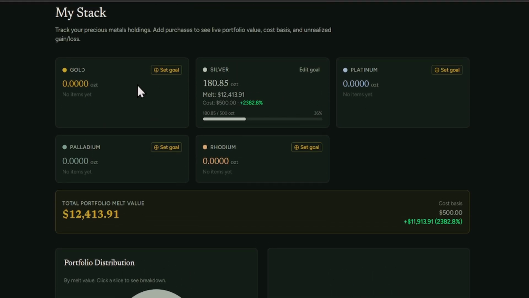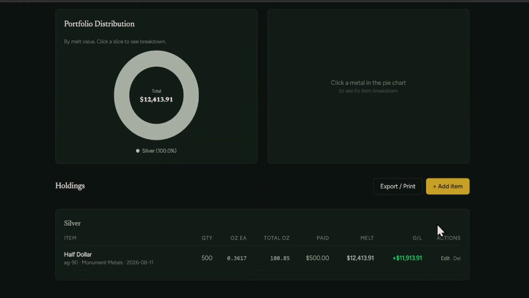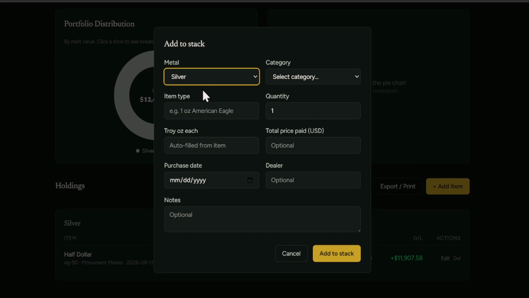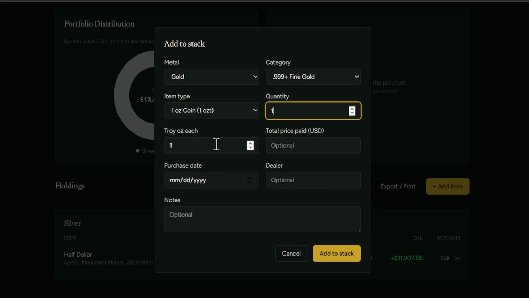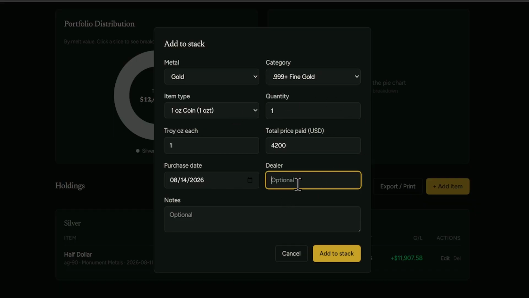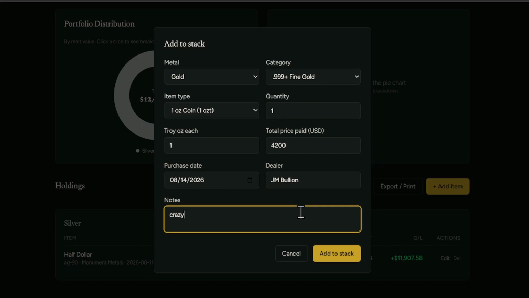Let's say I want to add some gold here. Let's go to add items. Let's add some gold, so I can show you how this works. I want to do 9995. I bought a 1 ounce coin. I bought one of them, 1 troy ounce, and I paid $4,200. Let's say I bought this at JM Bullion. A Buffalo. And I add that to my stack.